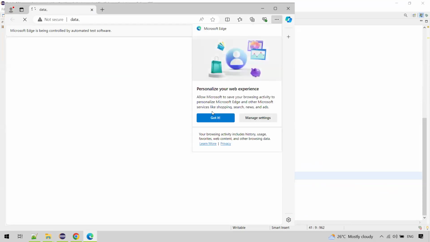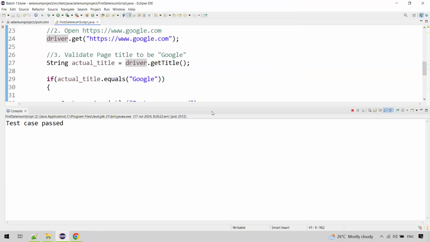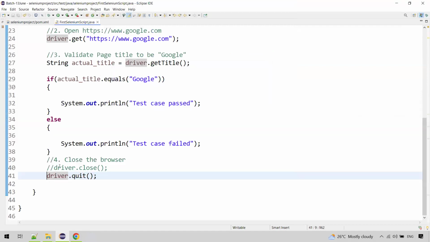So the same instructions which we gave to automate the script for the Google Chrome browser worked on the Edge browser as well. In most cases it will work, but there will be some places where it will not work. In those cases, we have to write browser-specific implementation or browser-specific code to automate the scripts. So this time we didn't get the error, because we just used the quit method. We'll see the difference between the close and quit methods in the coming sessions, right?